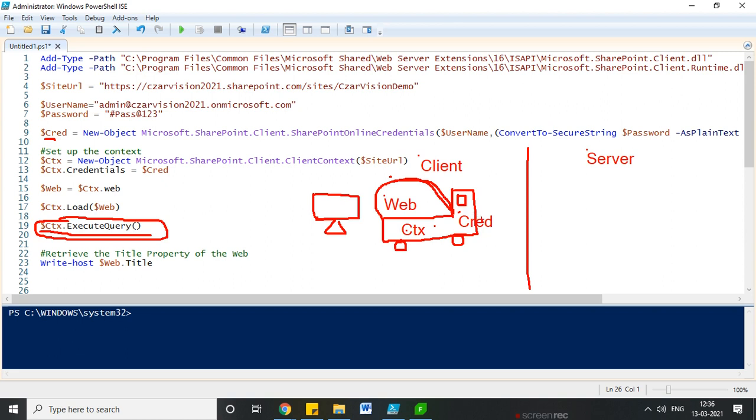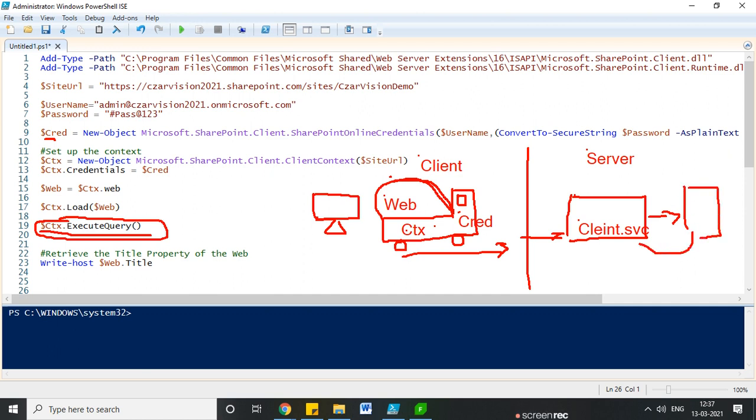Okay, so the driver holding the credentials started moving to the server side. Whenever you say context execute query, his request goes to the server. At this stage there is the service, client.svc. To that service it will interact. The service will perform the next role to connect with the database and get the response. That response is again loaded into the truck and your vehicle will return here, and it displays the result, web.title.